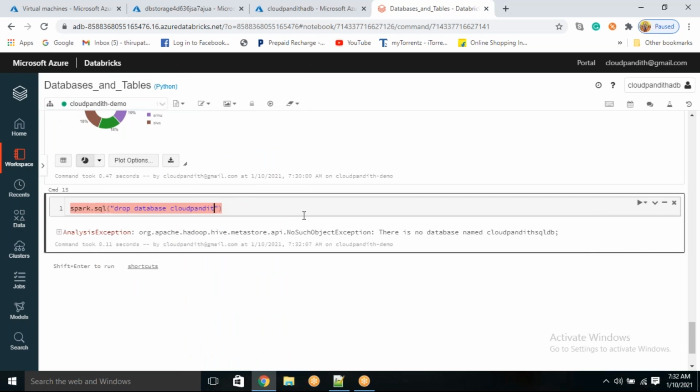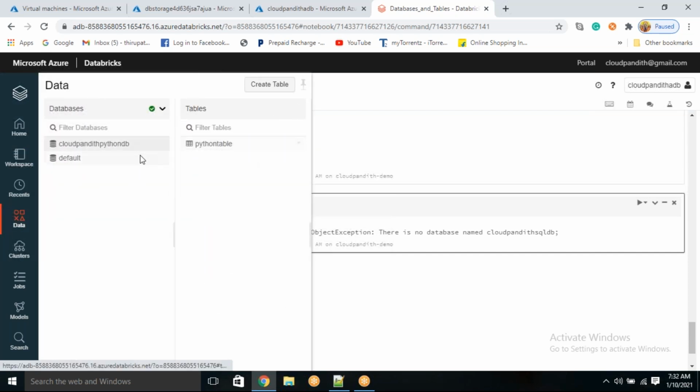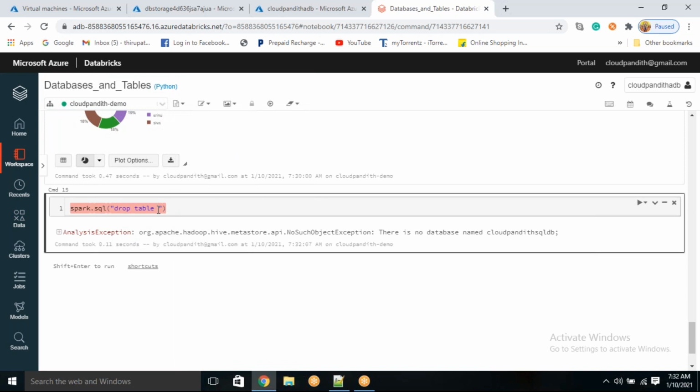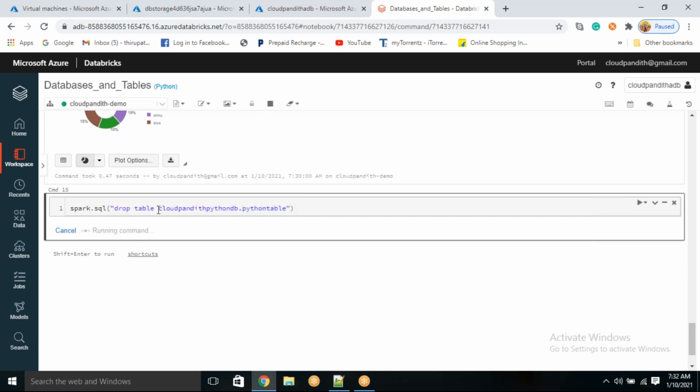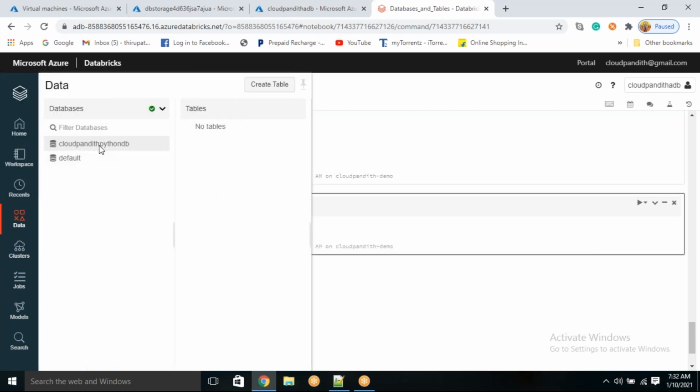Before I drop the database, what I want to do is drop the table. Okay, drop table. This table is available within this particular database, right? Cloud Pandit Python DB.python table. So you see drop table, Cloud Pandit Python DB.python table. Okay, just drop it. Okay, it is dropped. Even though it had data, still it got dropped.